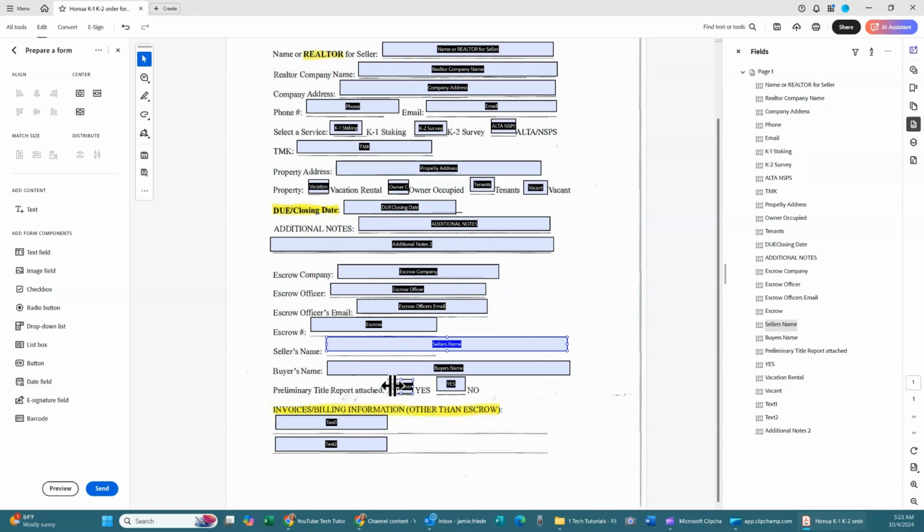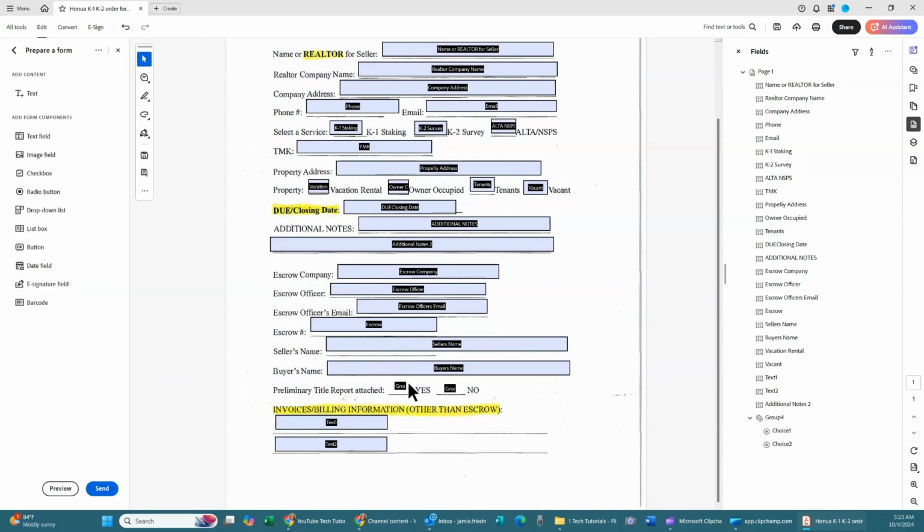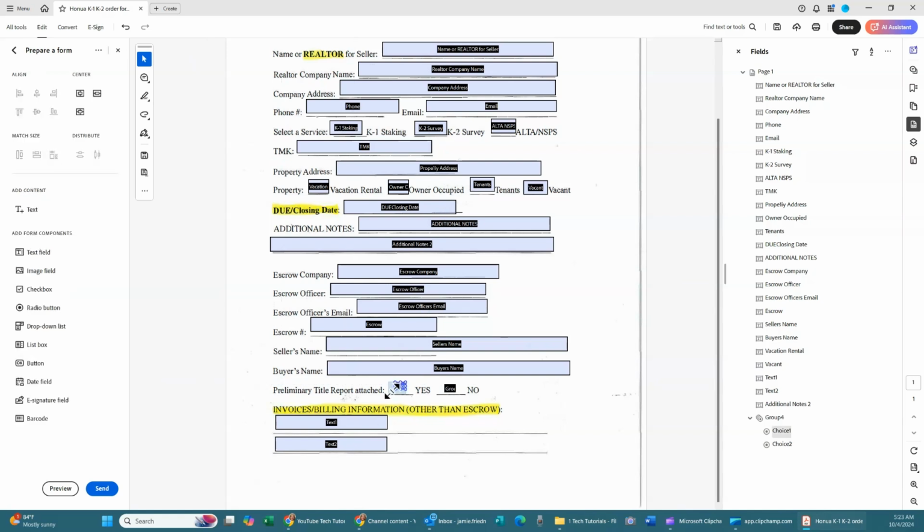We've got the preliminary title report. They have text boxes here, but I'm actually going to delete these and change them to a radio button. And what a radio button does is it forces you to choose between this and something else. I'm going to go back to the pointer so that I can select these boxes and make them a little bigger.